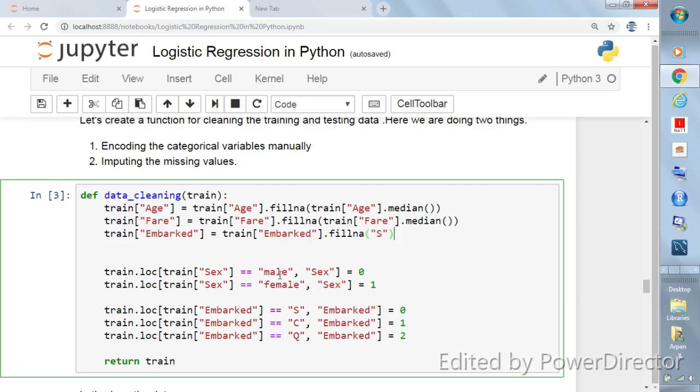For the sex, wherever you have male, you input as 0, wherever you have female, you have 1. In Embarked, you have 3 categories: S, C, and Q. That's why you're putting 0, 1, and 2. Now you have everything in the numeric data set.